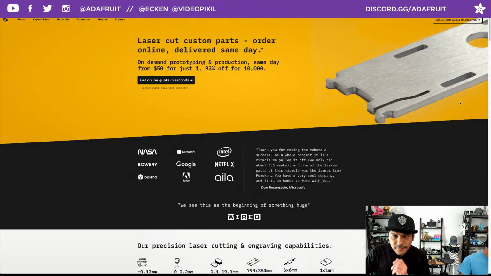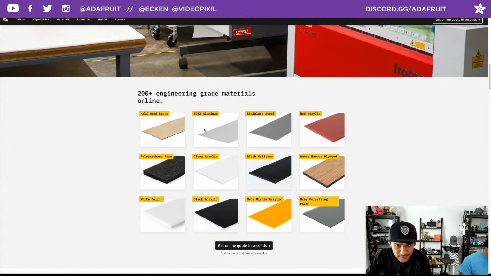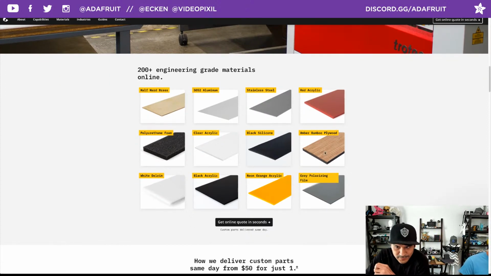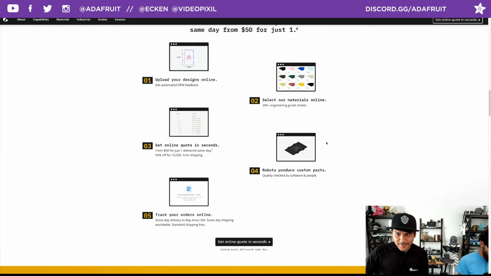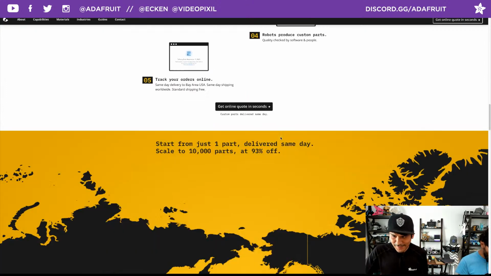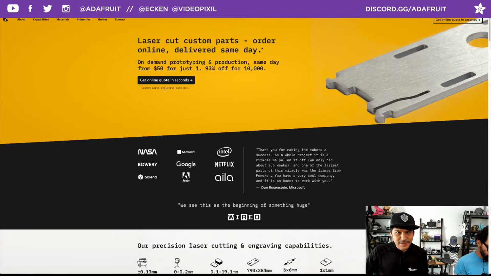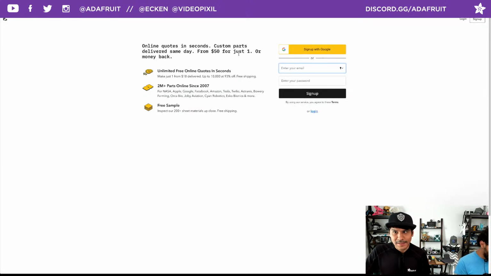There it is. Yeah, they can do metal as well. Here's all the 200 plus engineering grade materials. Yowza. It'd be sweet to see this in some wood or something. I asked Kirby if he would mill it out of aluminum. Ah, yeah. So that's cool. So yeah, check it out. You can just upload the SVG here. Let me just do that now.